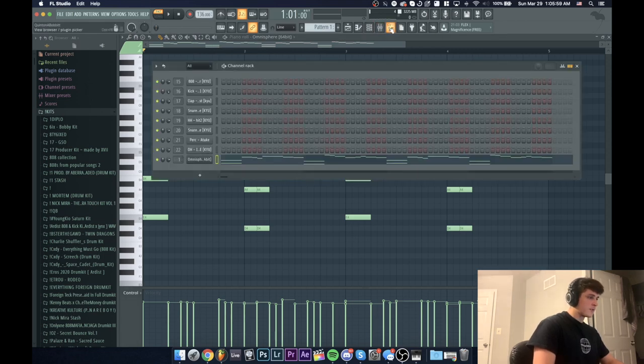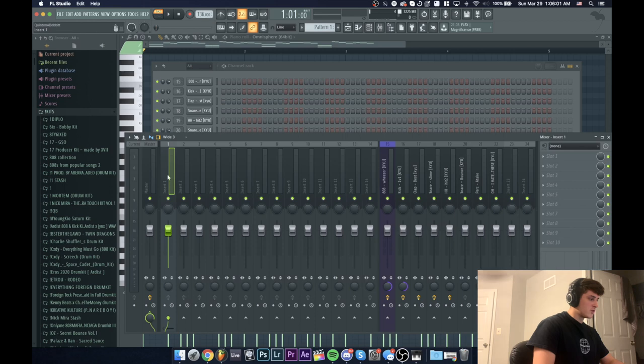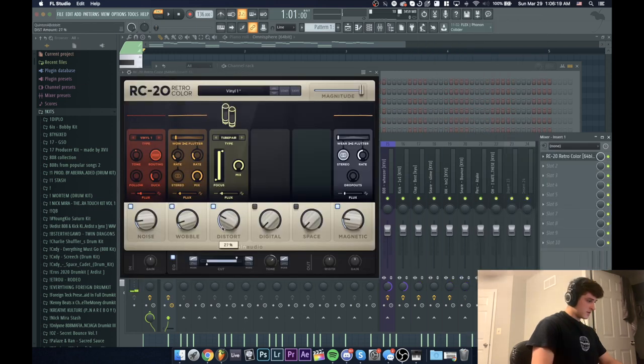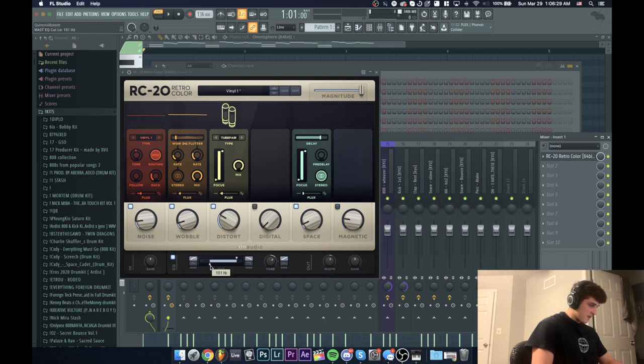So I'm going to route this to mixer track 1. I'm going to go to the insert and add RC retro color just to spice up the sound a little bit. So I definitely want some noise. I want to distort it a little bit, and I definitely want some wobble. I'm going to bring it down to about 10. I'm going to space up a tiny amount, and I'm also going to widen it. I'm going to turn this magnetic part off, and then I'm just going to EQ it heavily.